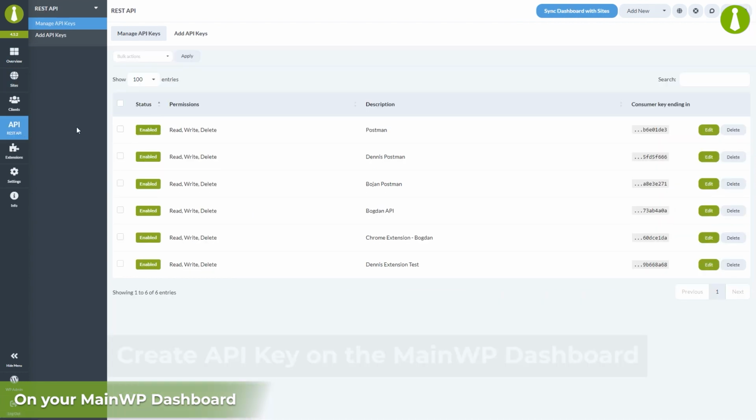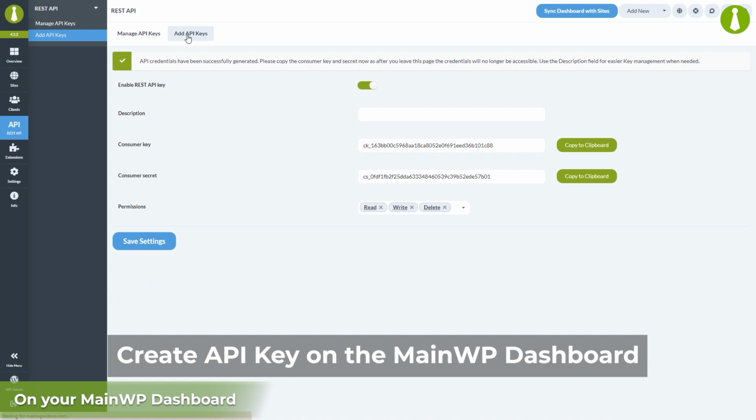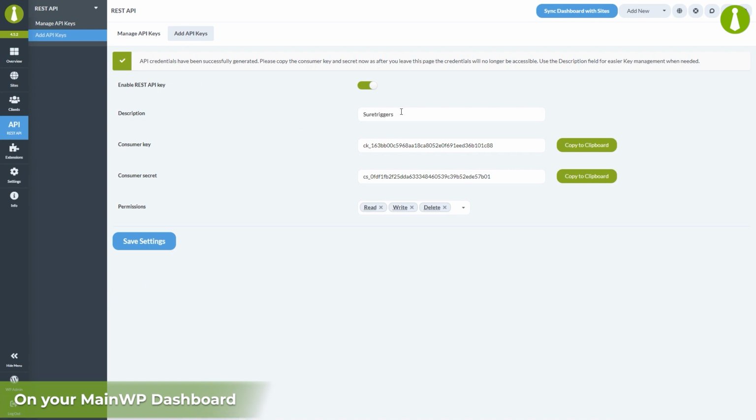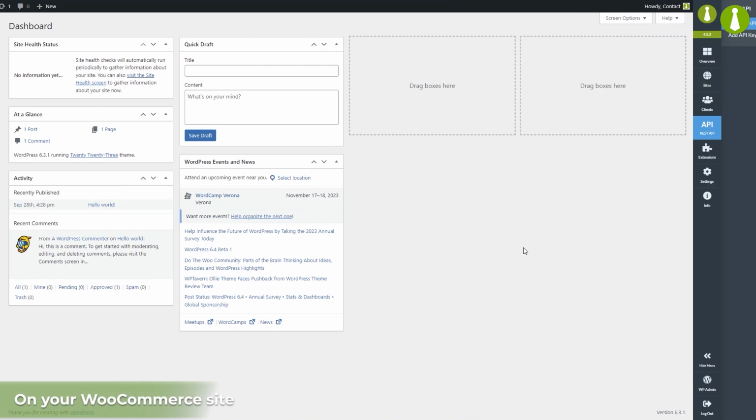So the only thing we have to do on the MainWP dashboard site is create an API key and give it all permissions. Make sure to save the consumer key and secret. We will use it to connect the dashboard to the SureTriggers plugin. That's all that we have to do on the dashboard site. So let's now move on to the other WordPress site.